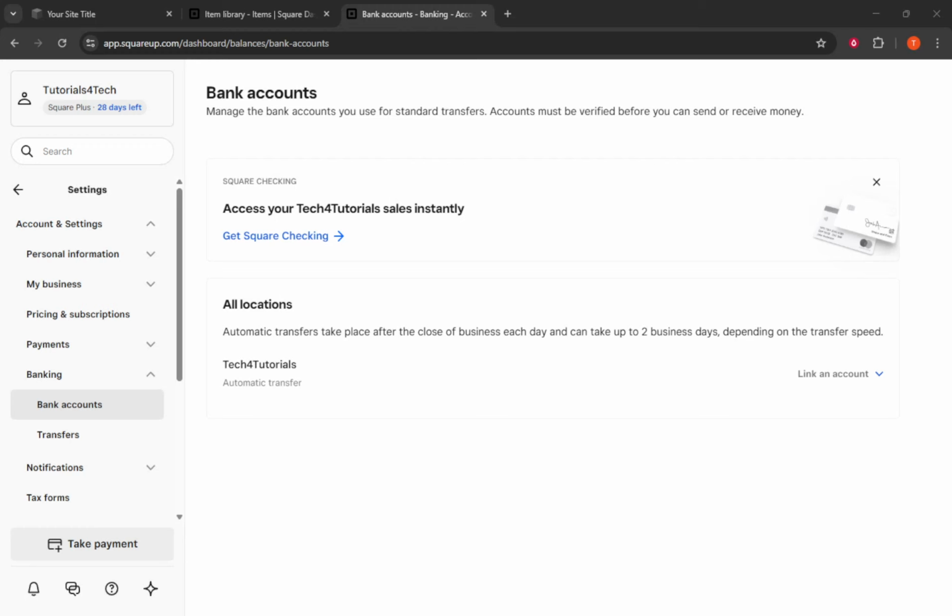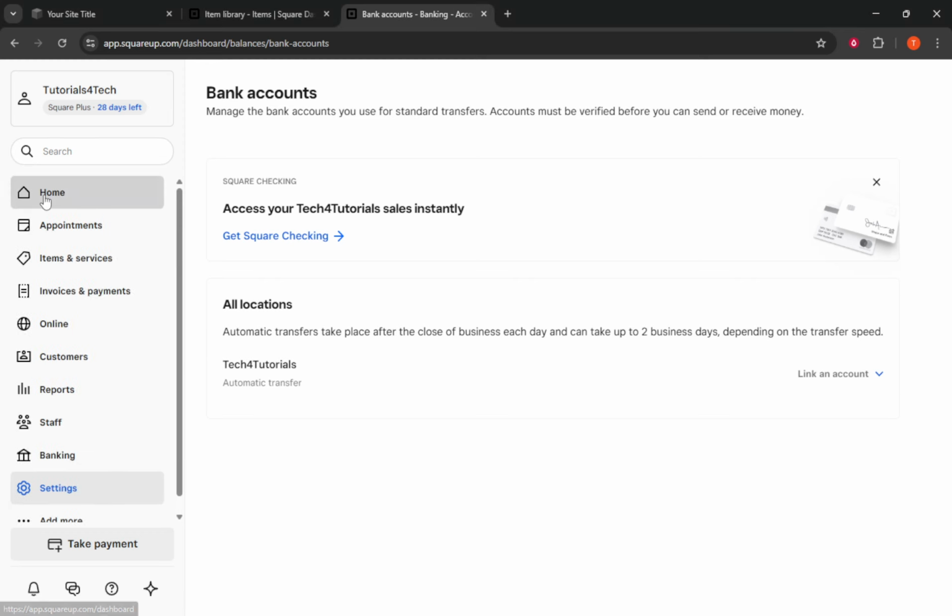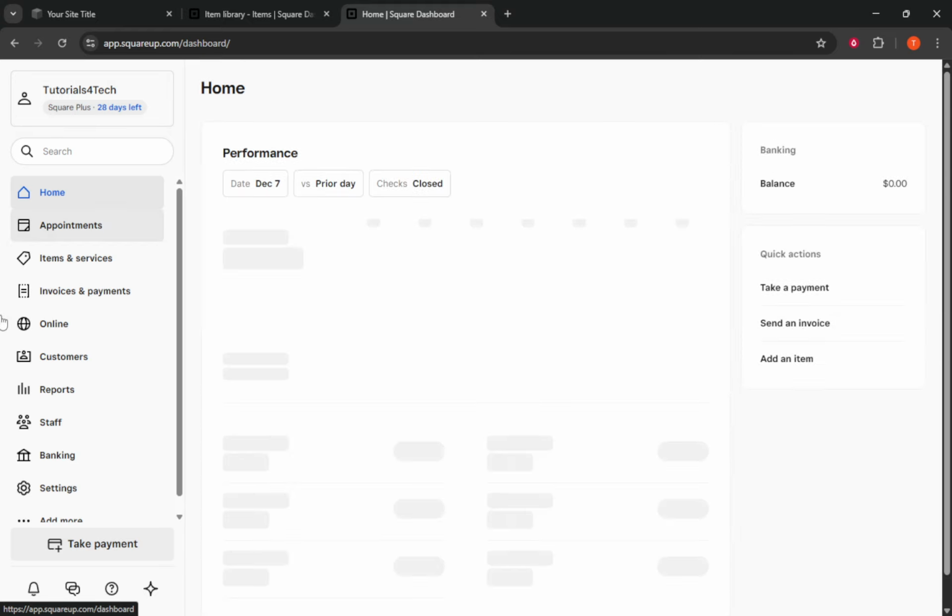In today's video, I'm going to teach you how to delete a bank account from Square. The truth is, delete isn't always straightforward with Square. In many cases, you can't simply remove a bank account without first linking a new one. So I'll show you exactly how to replace the bank account your payouts go to, and what to do if you want the old one gone entirely.